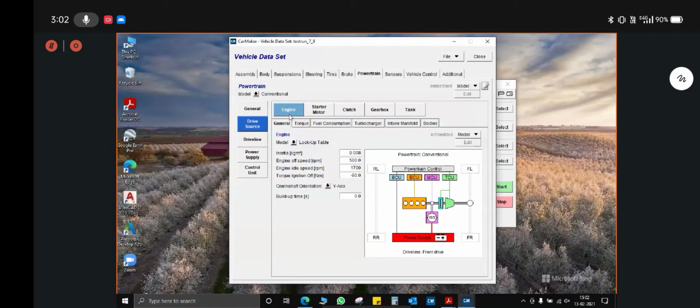It has already been defined in the CarMaker guidelines what values are to be given here in this engine tab. So in the engine tab, the inertia values, the engine off speed is to be kept at 500.